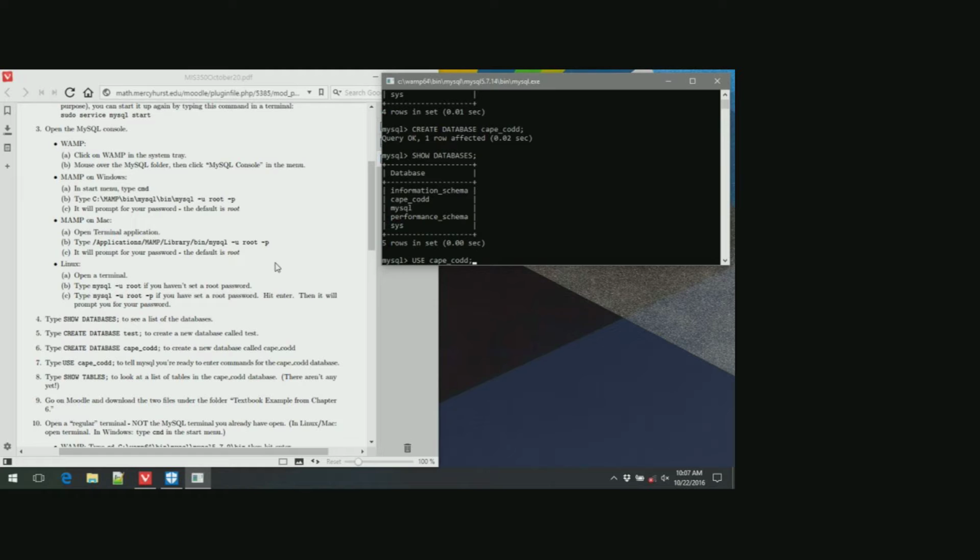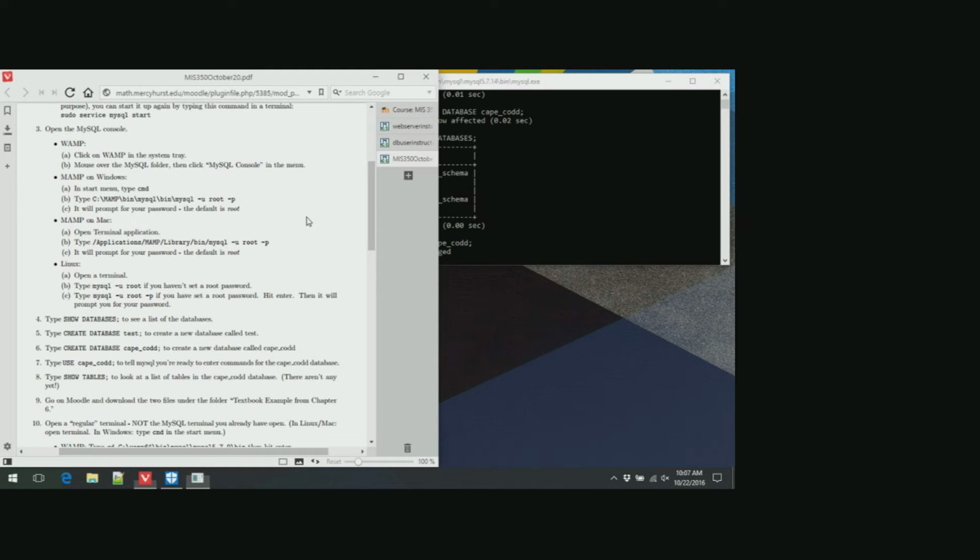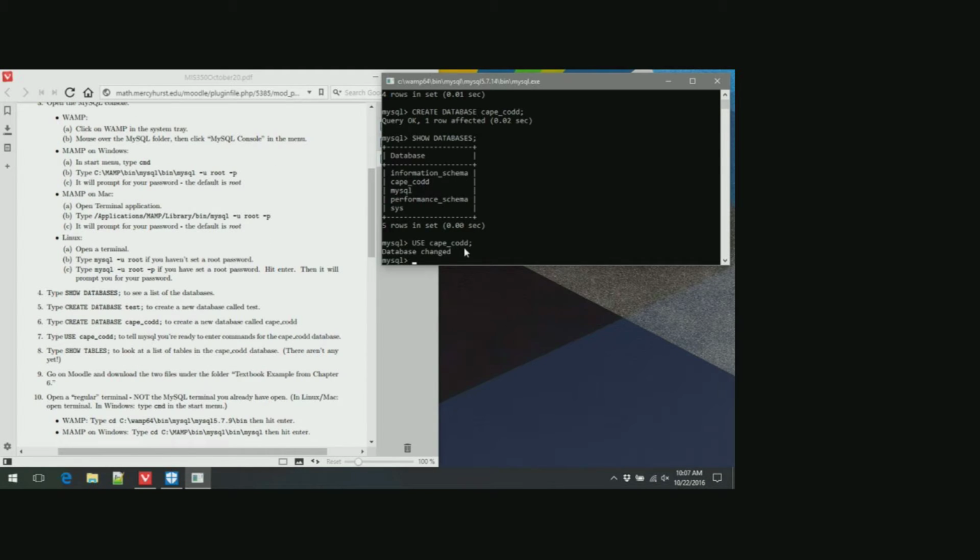I'm going to use the Cape Cod database, meaning the MySQL prompt will know to interpret anything I say as being related to the Cape Cod database. And now I want to look at all the tables in there. So I'll show the tables in the Cape Cod database. Right now, there are none. That's because I just created it. I didn't add any tables. I didn't create any tables within the Cape Cod database, so there aren't any.